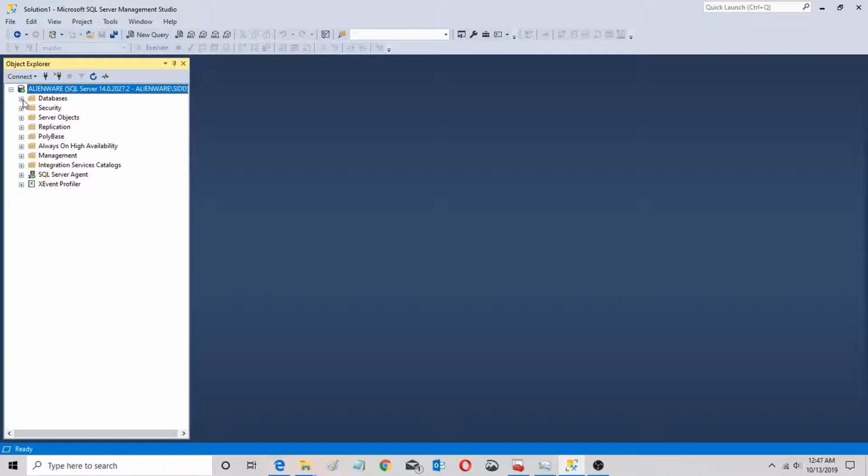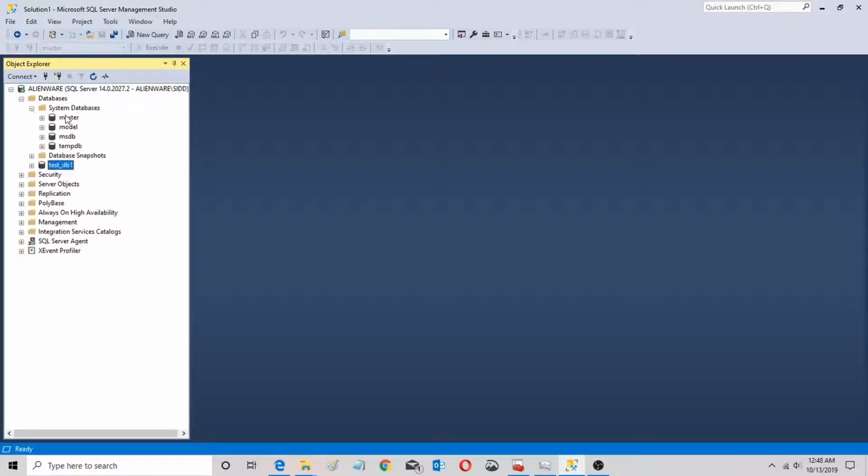When you want to access your database level objects, you click on databases and you will see these three folders: system databases, database snapshots, and then a list of all your user databases begins from here. Your system databases, for example master, model, MSDB and TempDB, will come in the system databases folder, and all your user databases will be directly listed in the databases folder.